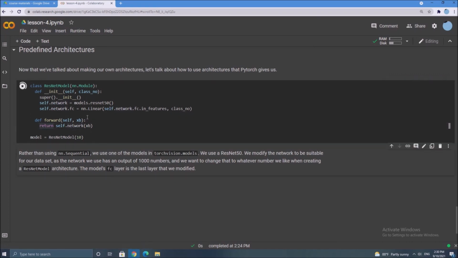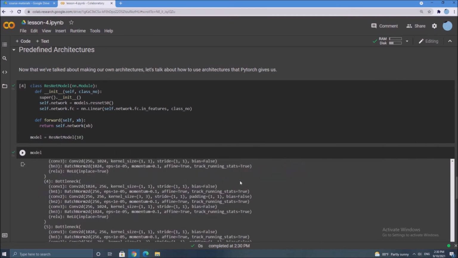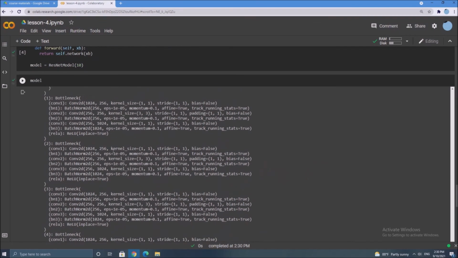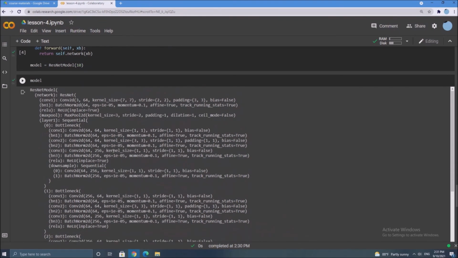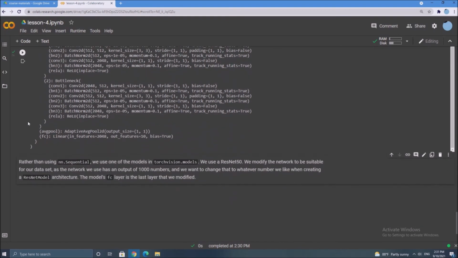So here we have a model, which we can see its architecture and structure right here. Here, this is the structure of the model. It's a very big model, as you can see. So rather than using nn.Sequential, we used one of the models in torchvision.models. We used the ResNet 50 and we modified it so that it would work with our data.